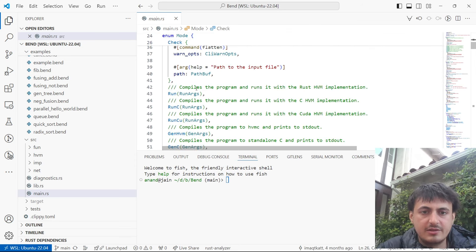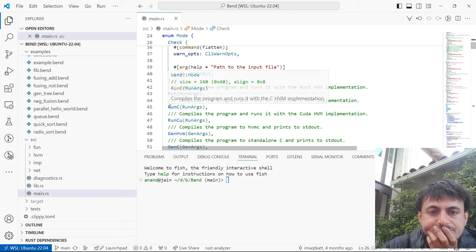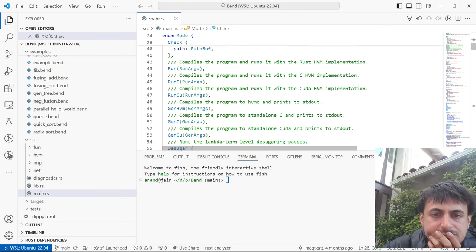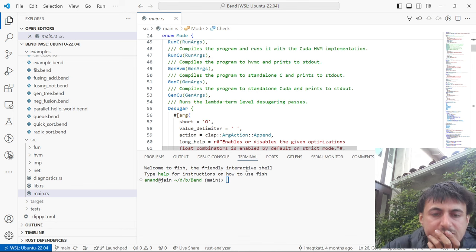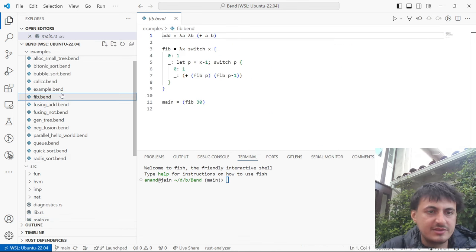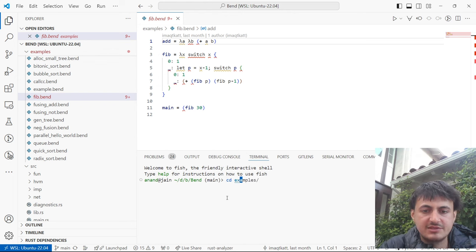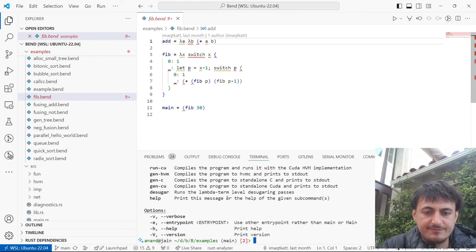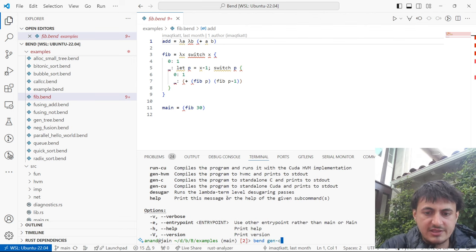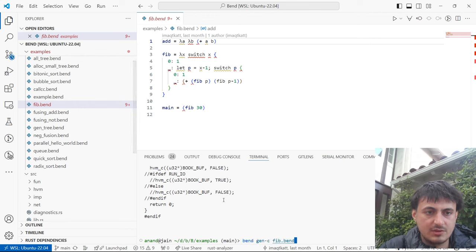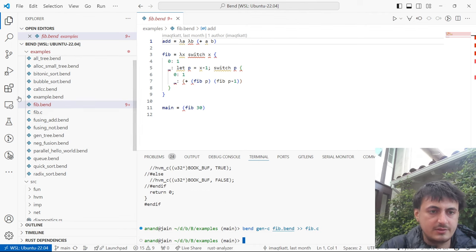Oh, check. Oh, wow, there's already some tooling. Wait, can I do that? I want to see what one of these things looks like. All right, so let's go to the examples. Bend, gen C, fib. Oh, yeah. Fib.c. Okay, that's what we wanted.